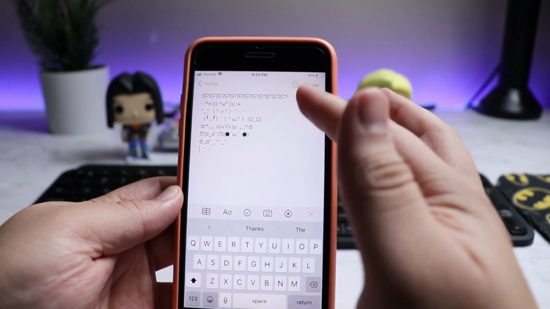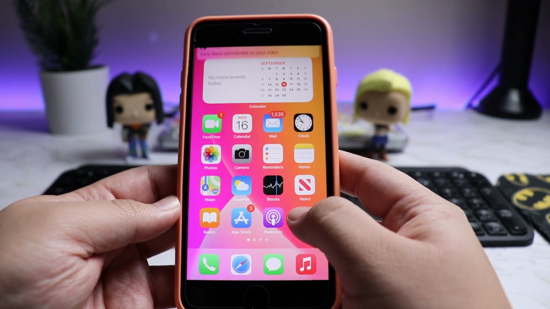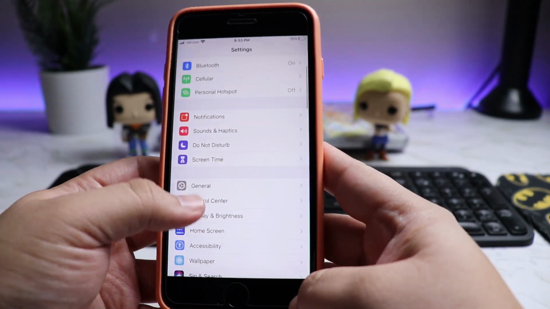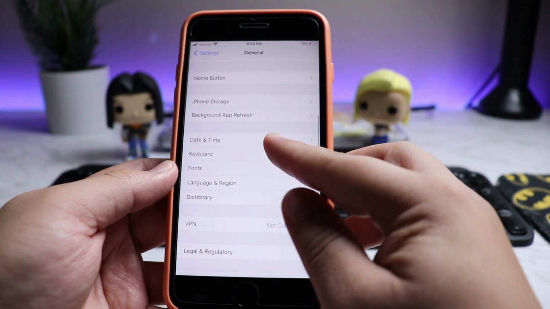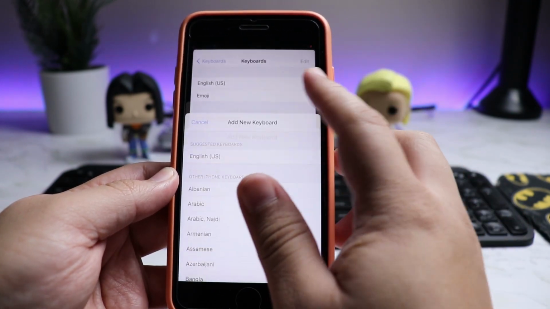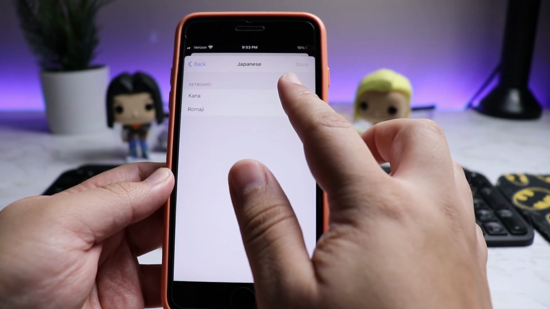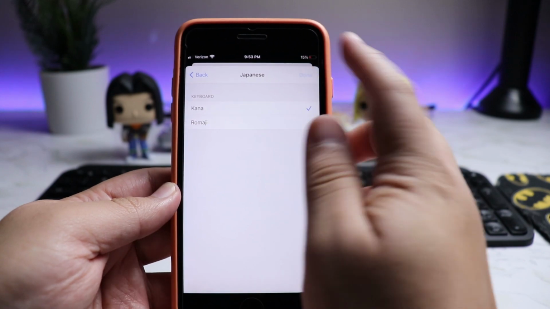I'm going to show you how to get all of these emojis, and the process is actually super simple. All you have to do is go to settings, and then on settings, scroll down until you see general, and then scroll down a little more, keyboard, and then right here on keyboards, add new keyboard, and then look for the Japanese keyboard. Now from here, select Kana is the very first option, and then tap done.